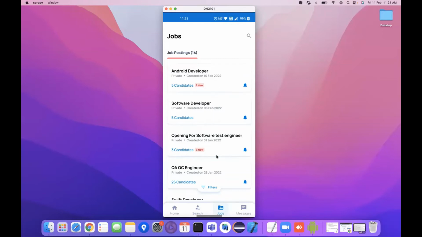So for any new applies, or if you have to manage the candidate pipeline, or see how many applies have come, you can do it from the Jobs tab. Here you can see 14 jobs have been posted by this particular user. And if you want to create an alert against any job, you can see this bell icon against a job. You can click on that to set the alert or unset it.